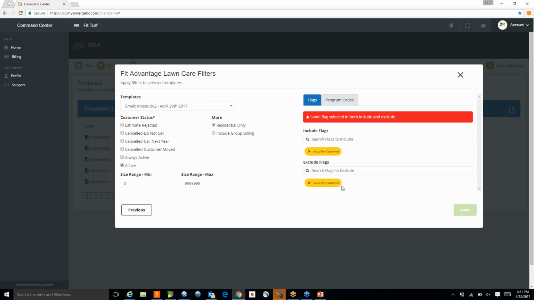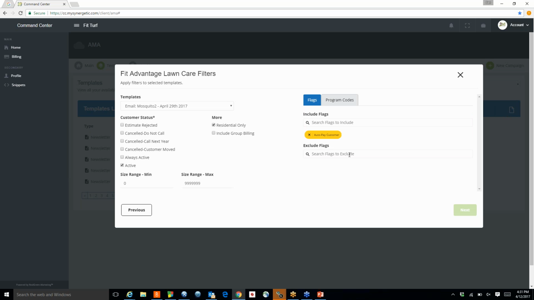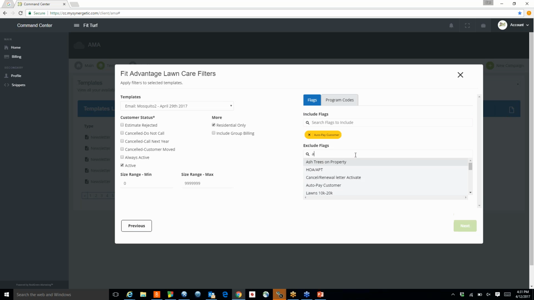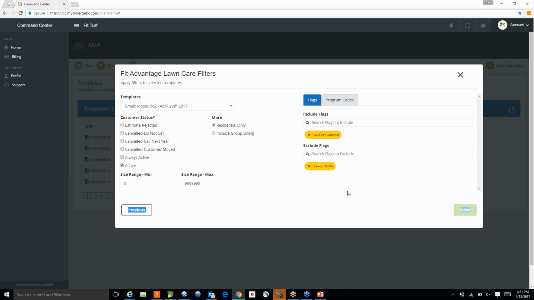And then anybody include flags and also exclude flags. And see, it says that it's the same flag. In the new update, it doesn't even allow you to choose it, but at least now it tells you, so that way you know that you can't include and exclude the same flag. So now we can see that it is still grayed out because I've only worked with one template.